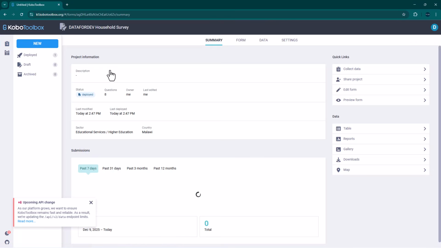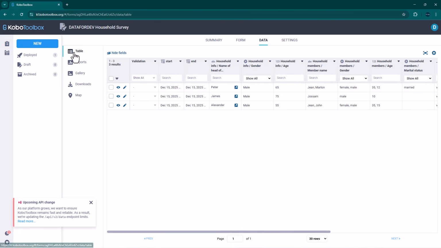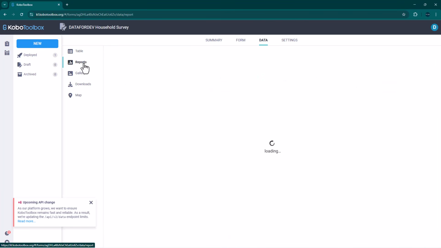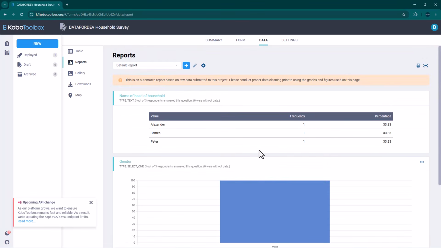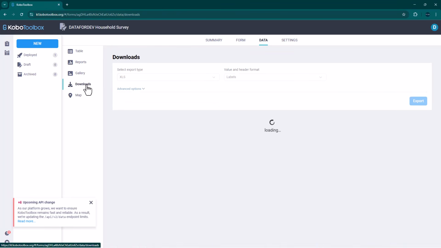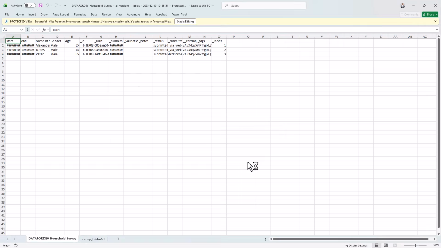So at any point, you can log into your KoboToolbox account to see the data that you're receiving. So open the project, go to the data tab, and you can see the data within the table view. Switching to the reports view, you'll be able to see your data summarized automatically into charts and tables. To download the data, click on downloads, and then click on export. And here an export will be generated. Next, click on download. And that's going to download an Excel file, which we can open to see our data.